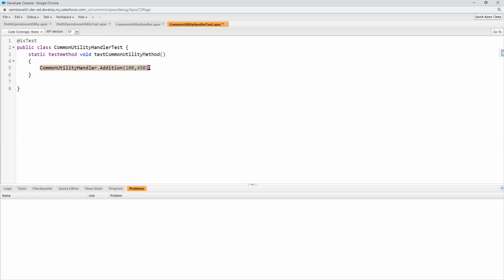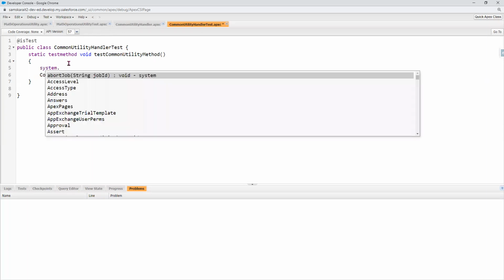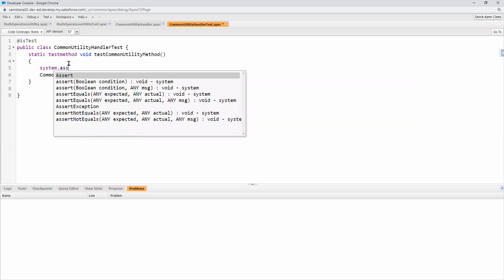That means expected and actual, whether both are the same or not. How can we cross verify? We can cross verify here by using the system dot assert equals. We have different things there: assert equals, assert not equals.